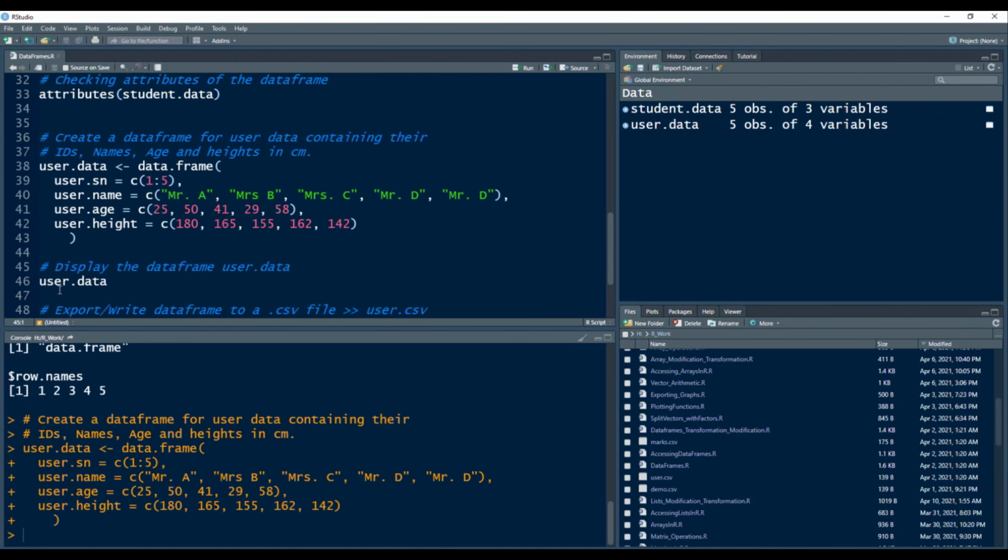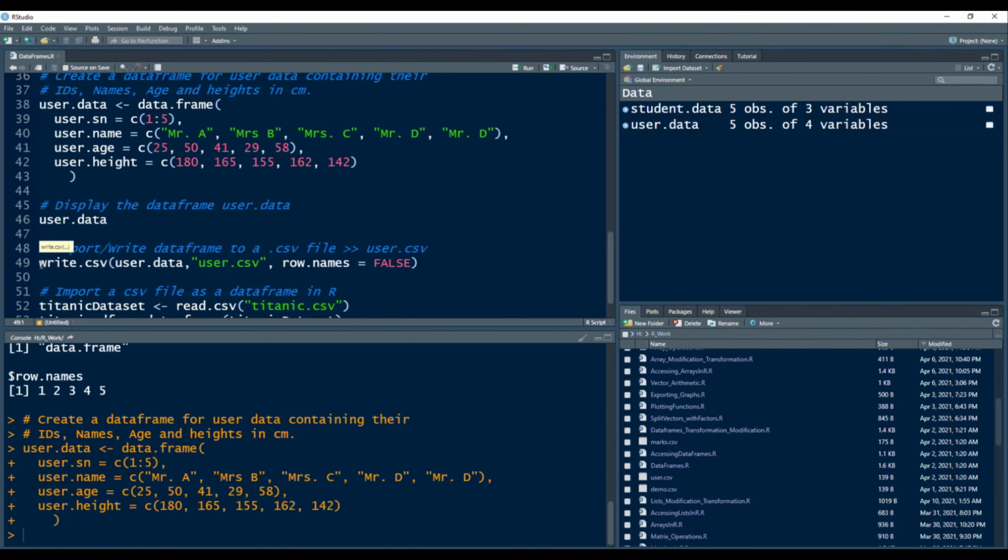This time we will look at how to write the data frame to a CSV file. For this, we use the function write.csv. The input arguments are the data frame, then the name of the file that you want to save with, and then giving row names as false because we don't want row names to be in the CSV file. If you want them, just change it to true. Let's run it.